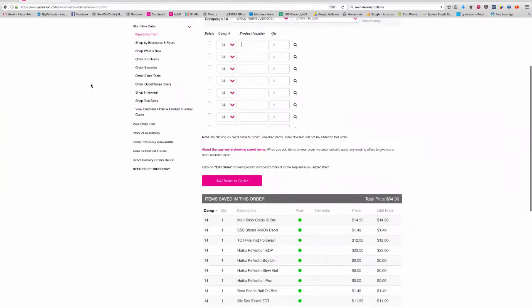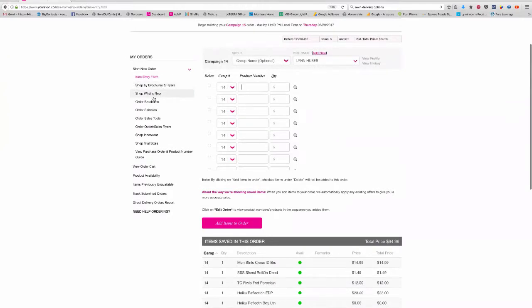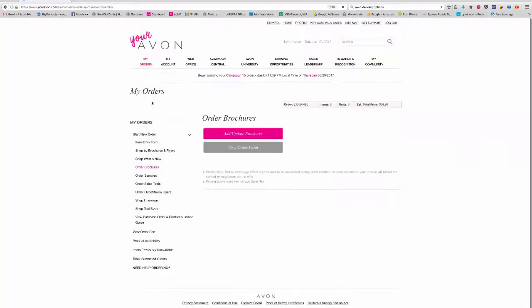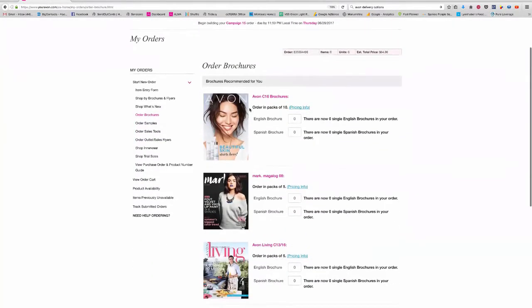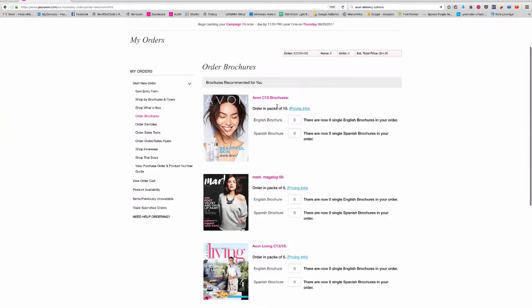So the same thing, you can order samples, you can shop the what's new, you can order brochures here. If you want to order brochures, I mean, you are going to need them for your next campaign. Now remember, brochures come in packs of 10. And they always come 2 campaigns after. So if you're placing an order for campaign 14, you're going to get brochures for campaign 16. And they come in packs of 10.